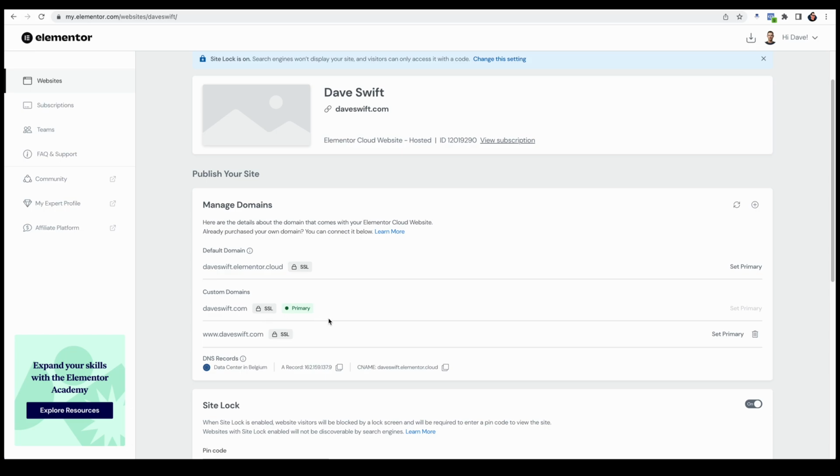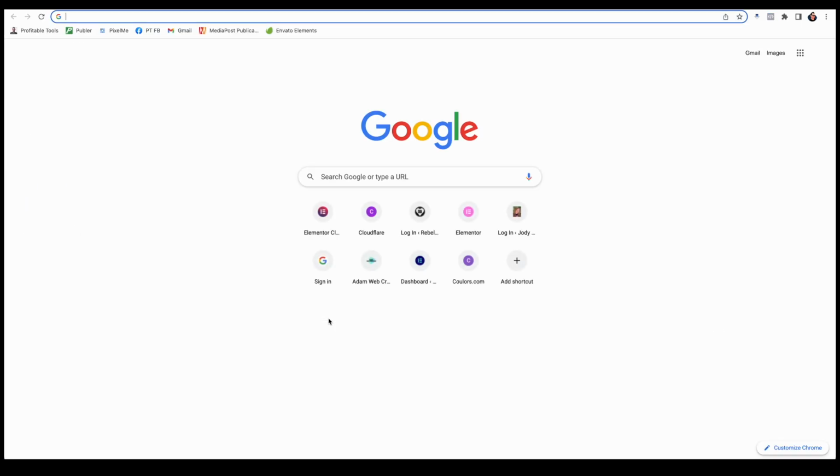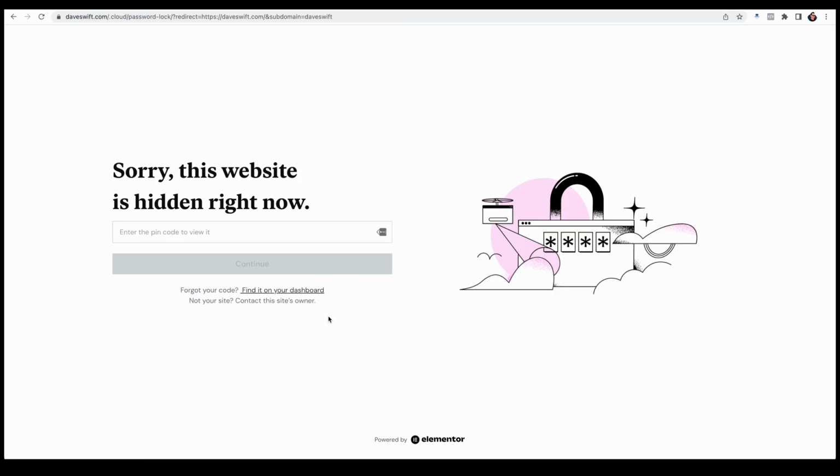Now, if we want to go ahead and check out this site, the most obvious thing to do would be to type in daveswift.com and it's going to show me this site lock feature. Now, once again, this is to prevent people from seeing the site before you're ready. So if you're in development, site lock can be turned on and then your site will be kept private.